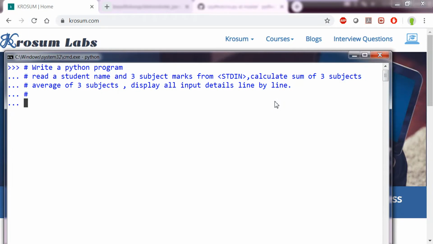So next we'll discuss this program. We know arithmetic operations, how to read data from the keyboard, and how to initialize data to a local variable. Now, how to perform one basic arithmetic operation. Write a Python program to read a student name and 3 subject marks from the input stream, calculate the sum and average of the 3 subjects, and display all the input values to the monitor line by line.